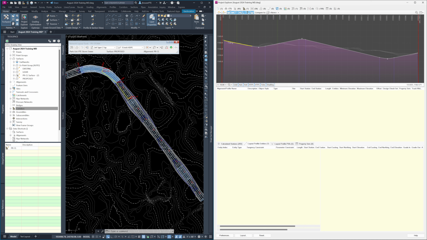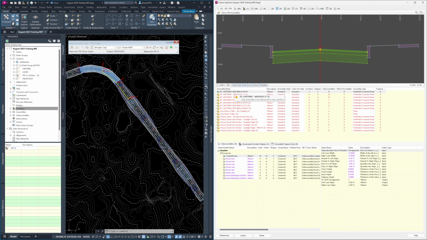Next tab over is your core or your assemblies. So assemblies, most of these are standard already in our template. Not too much you want to do here. You can go through, and if you want to make edits on a whole bunch of them at one time, you can do that. Now you'll notice that these have red text. The red text means that there could be some sort of issue. Now, basically all of them say that they're not associated with any corridors because I've only used this first one so far.